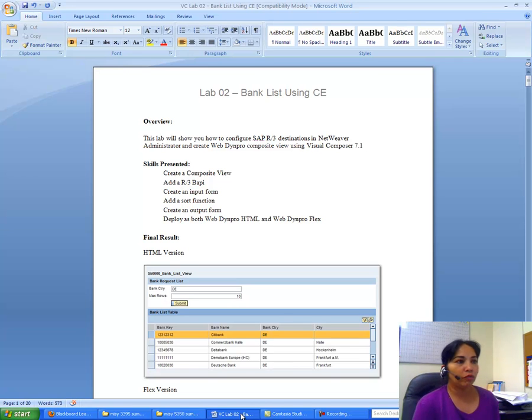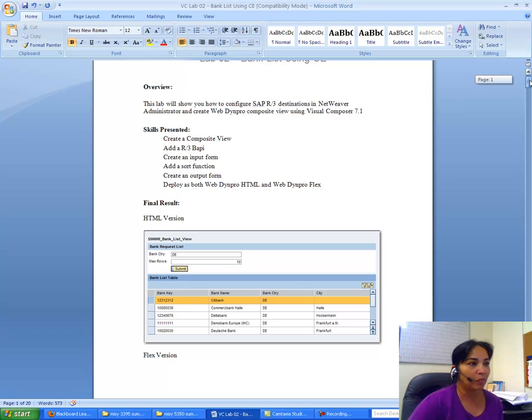I will walk you over Visual Composer Lab 2, Assignment 2. This assignment will show you how to configure SAP R3 destinations in NetWeaver Administrator and create a Web Dynpro composite view using Visual Composer 7.1. We would learn to create a composite view, add an R3 BAPI, create an input form, add a sort function, create an output form, and deploy as both Web Dynpro and Web Dynpro Flex.